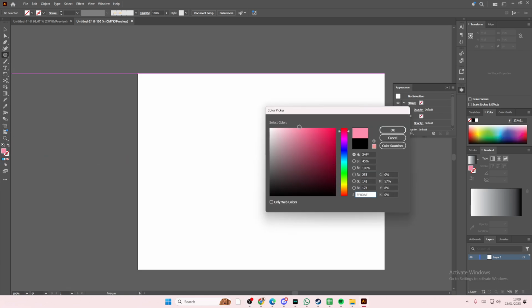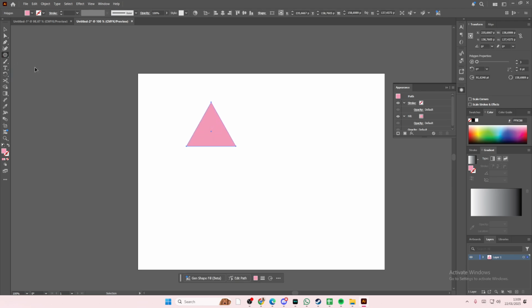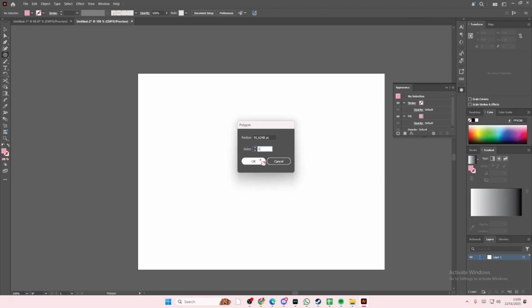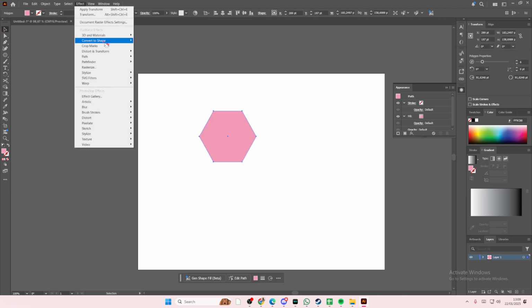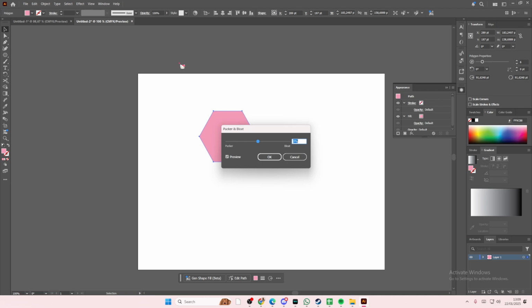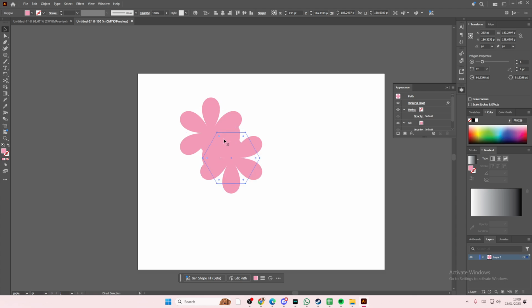In this video, I'll be showing you guys how you can make flowers using basic shapes on Adobe Illustrator. So select the polygon tool, and I'm just going to change it to 6 sides again. Go to Effect here, go to Distort and Transform, and select Pucker and Bloat. Here, you're just going to select Bloat to create a flower shape and press OK. You can copy and paste that.